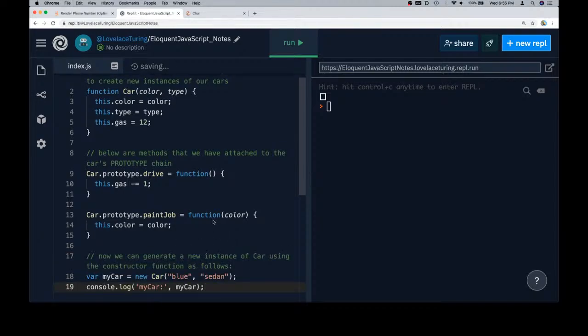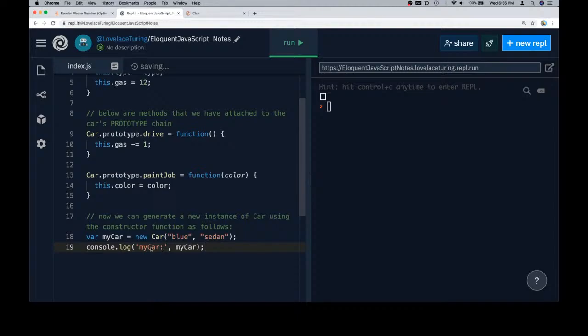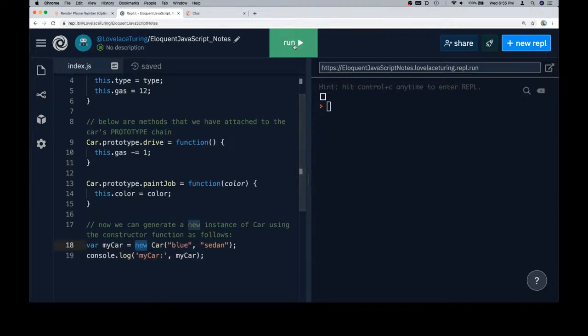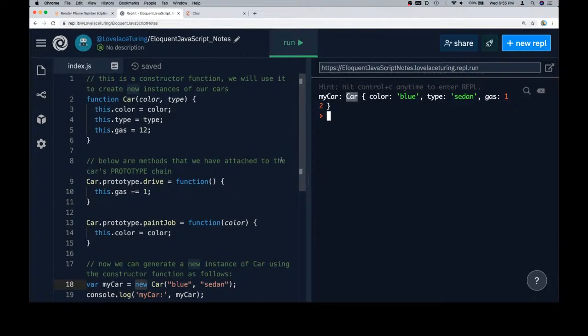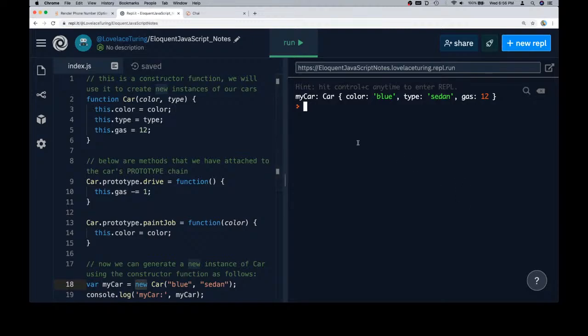So, okay, now we can create a new instance of car using the constructor function. So this is that new keyword. Okay, let's run and we'll see what happens. We have myCar is a car, which is weird, right? Because why does it say car? That's what the constructor function does. It also has to do with the way that the output here is working. Actually, let's scroll this over because it's not 1, 2. So here's the weird part.